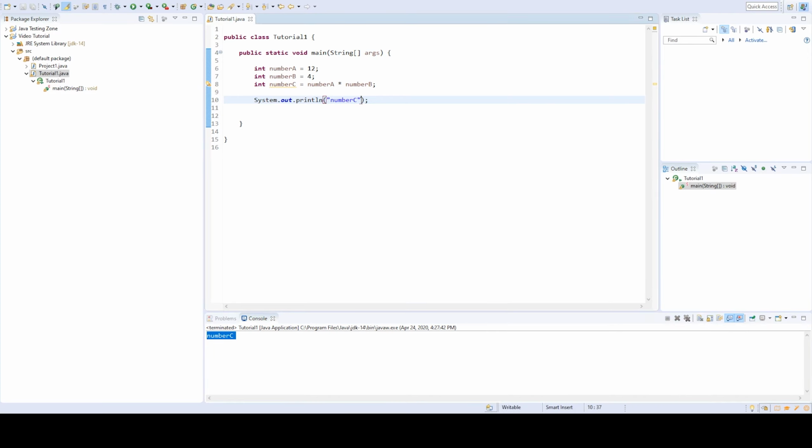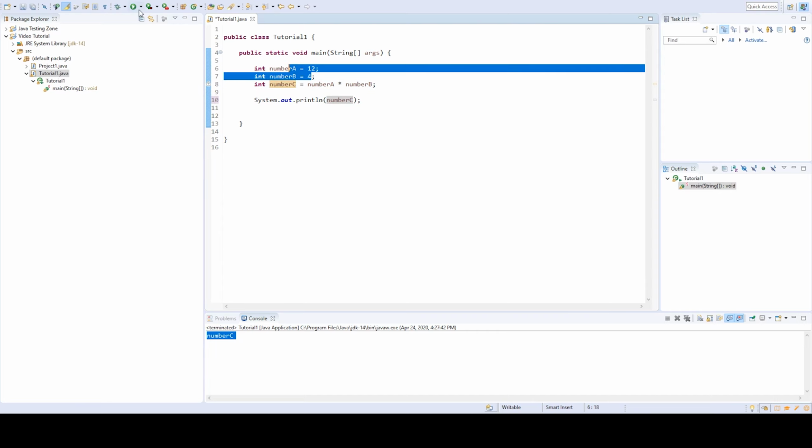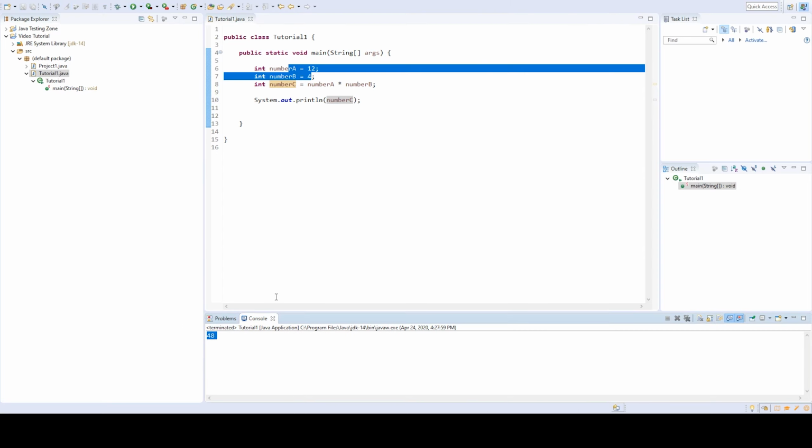We would like it to calculate 12 times 4. So if we just put number C, it will print out this integer value here, which is equal to number A times number B, 4 times 12. We'll click the run button here, and we can see the output down here in the console.